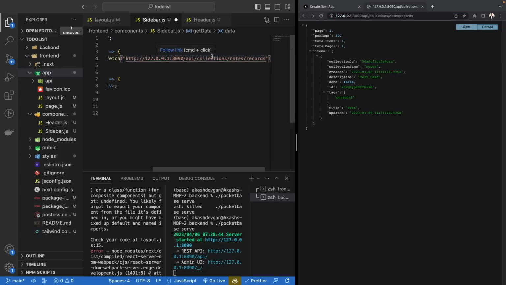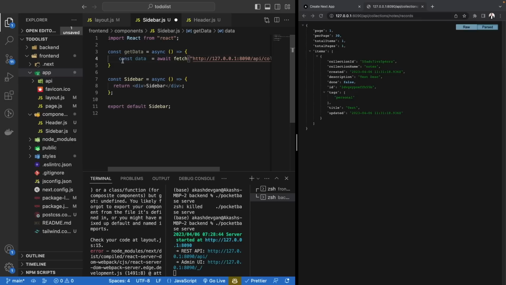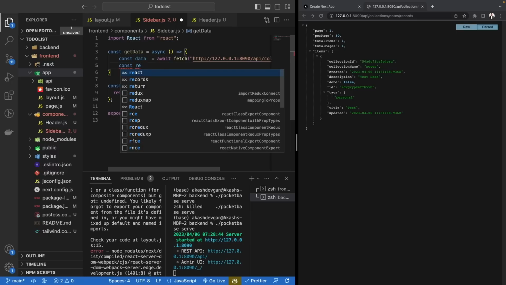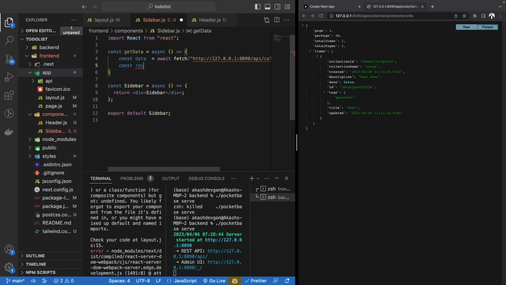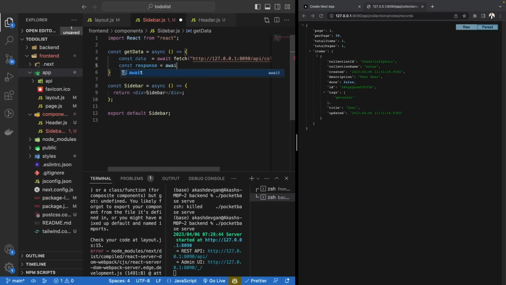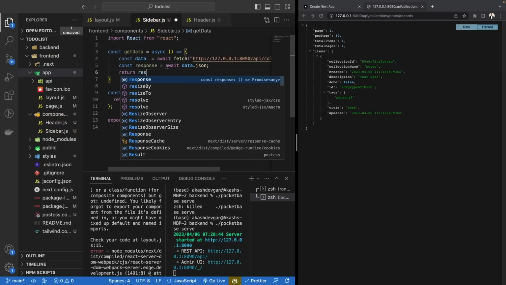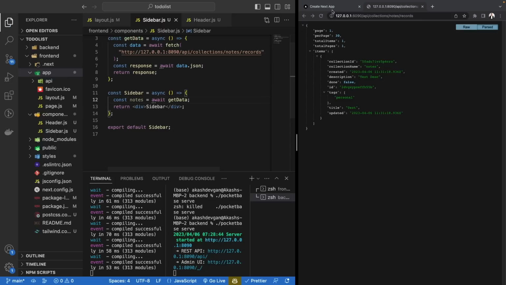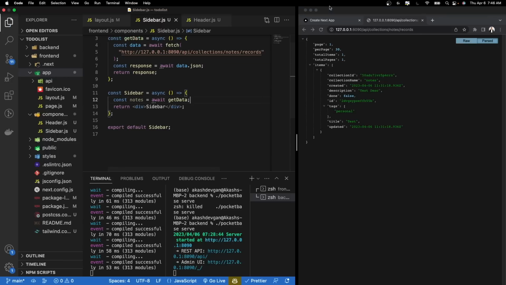Okay, great. Now later down the line we'll have to think about the caching as well, because by default Next.js will cache all the API calls. So we'll come back to this later when we get to that part. And I'll simply now create a const called response and await and then return response. Great. Now inside the sidebar, before we move forward, let's import the sidebar component first and show it on our page.